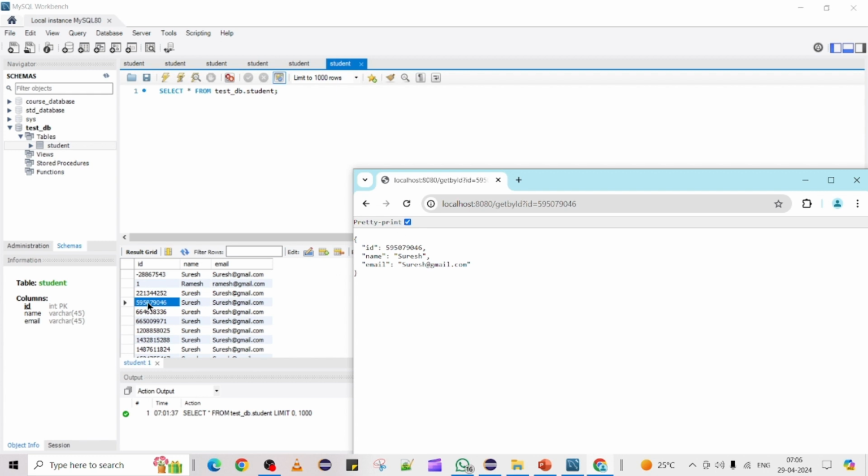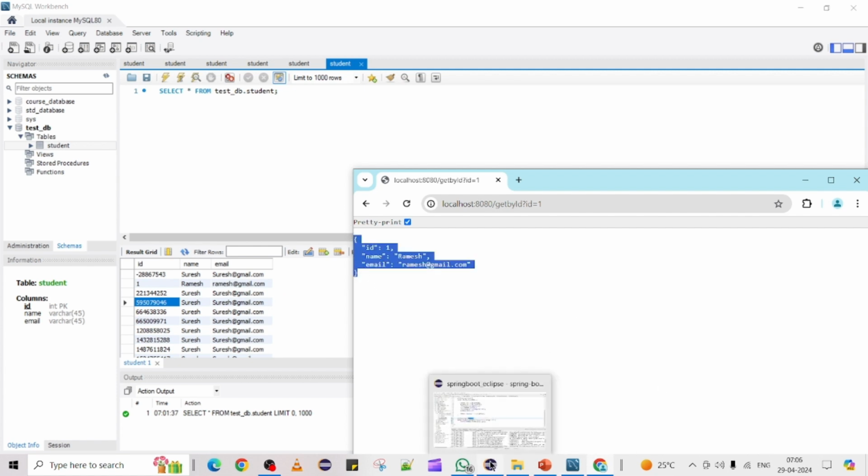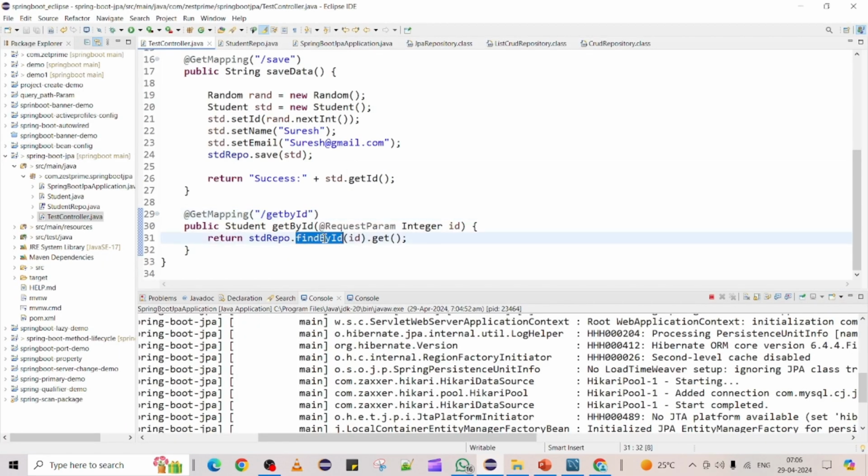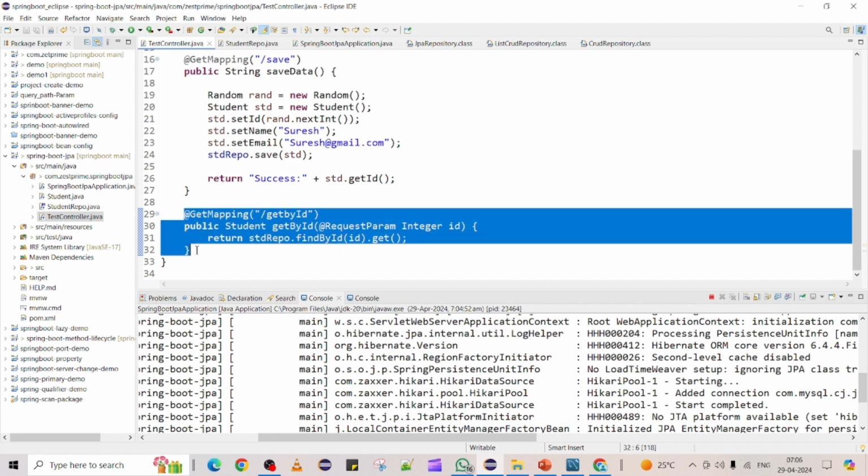So let me try another student example. Instead of this one, I am going to give another ID, press enter, and you will get another student's details, called ramesh@gmail.com. So this is the way you can use findById, by passing the student ID, and you can get one particular student and return it back, right? So this is one useful API. If you know the correct student ID, you can pass it and you will get the corresponding student details, right?